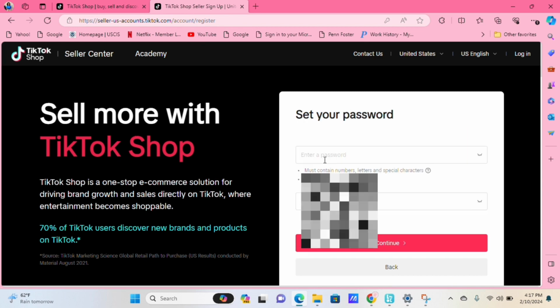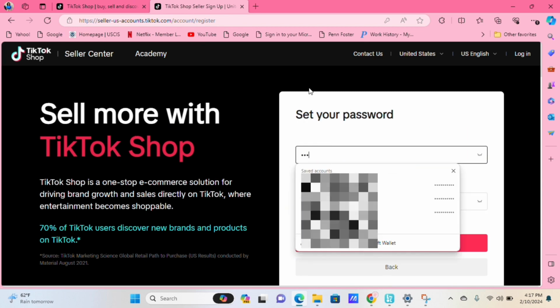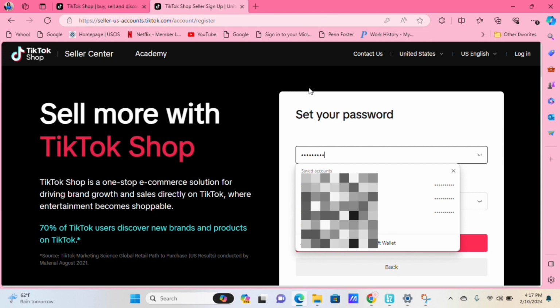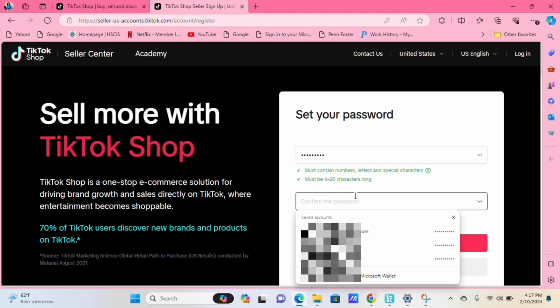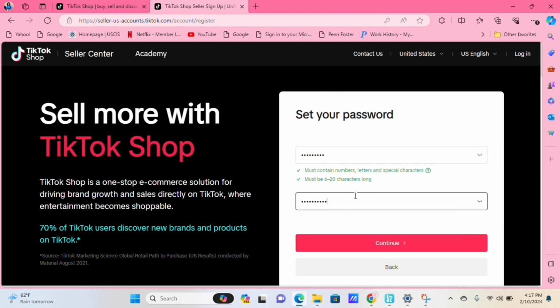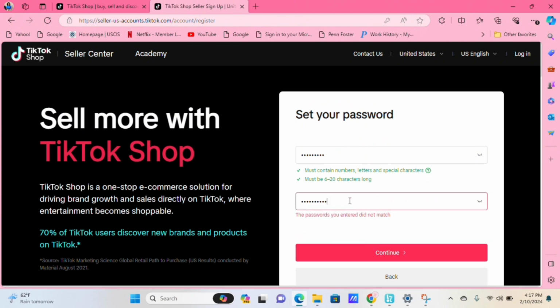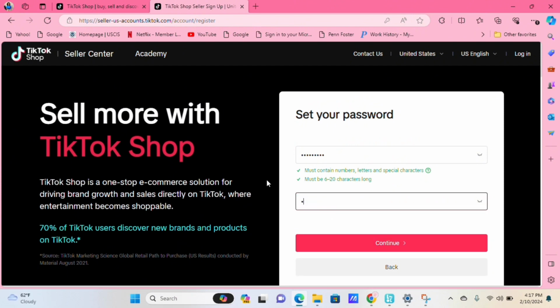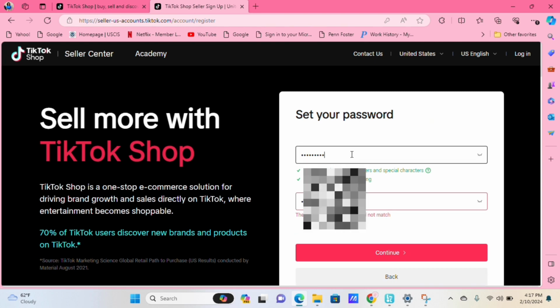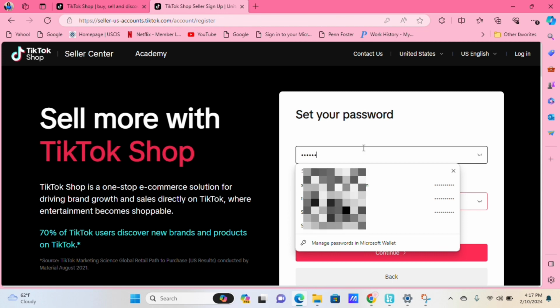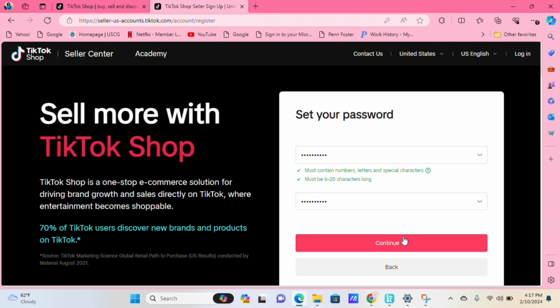Okay, so it's going to verify that, and then it's going to ask you to create a password. So I'm just going to put in a password. Oh, try this again. Okay, so the top one isn't correct. There you go. All right, go ahead and hit continue. I'm sorry guys, I'm sorry I sound so terrible.